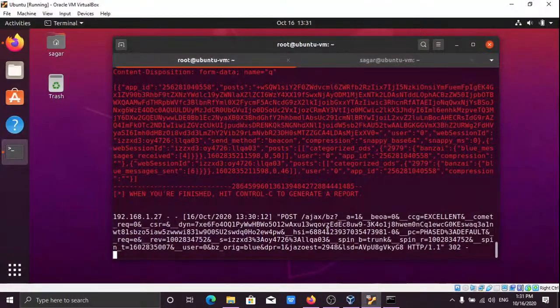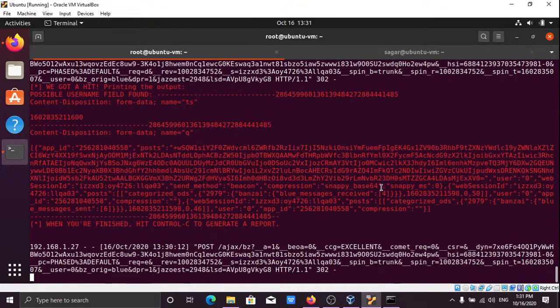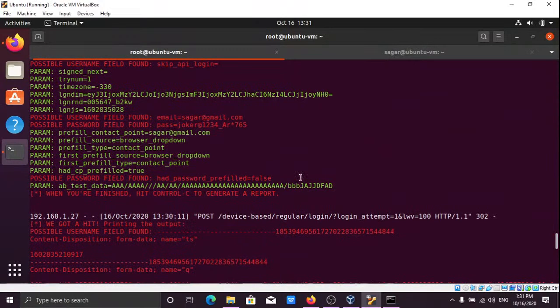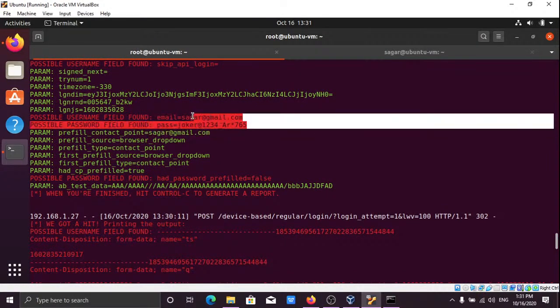If I go back here, as you can see, so much data has come to me. I am not bothered with all this data. All I want is the username and password. If you look here, I got the username and password. It does not matter how complex the password is, I am able to see it. Now you guys get it: do not click on any link.